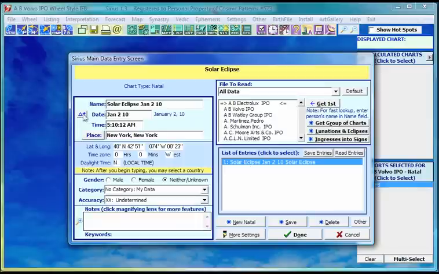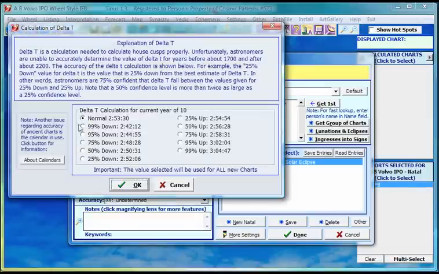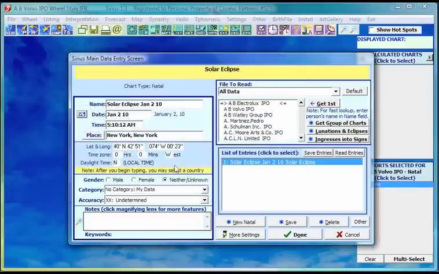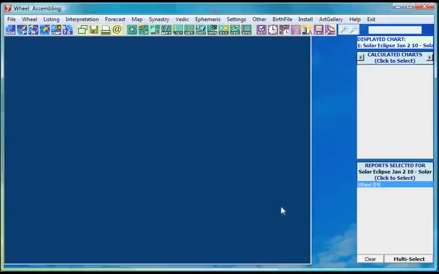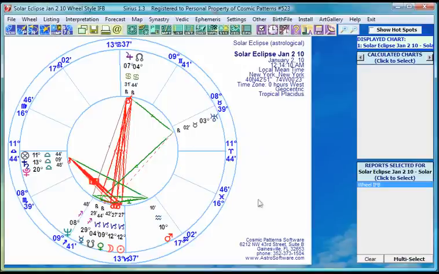And there's this delta T. Let me click on that. Delta T is going to use the normal setting, 253.30. Okay, fine. Cancel. Now let's look at the chart. I click done, and I've got the solar eclipse, sun and moon, exactly 12 degrees Capricorn.